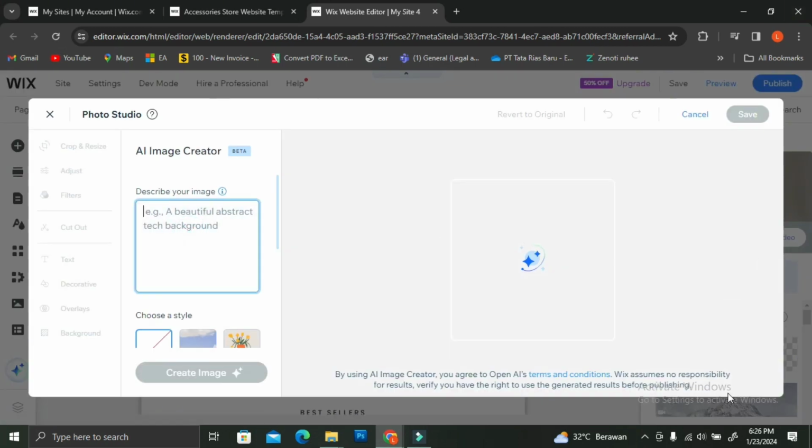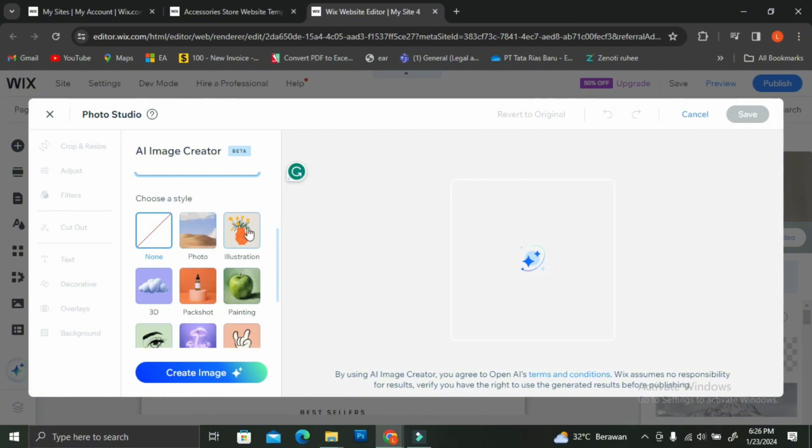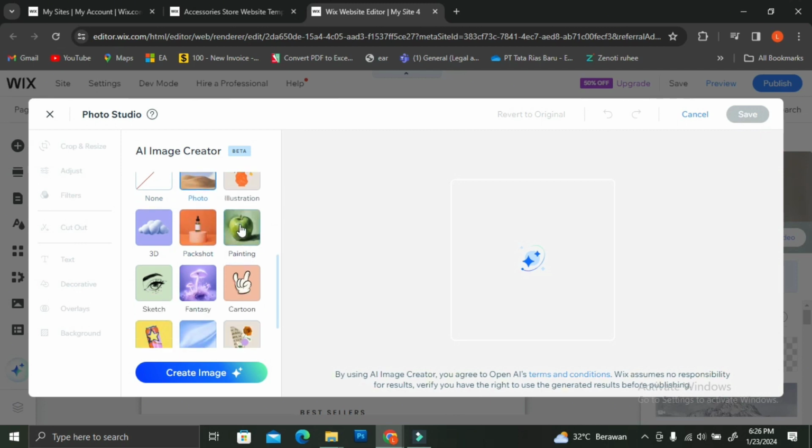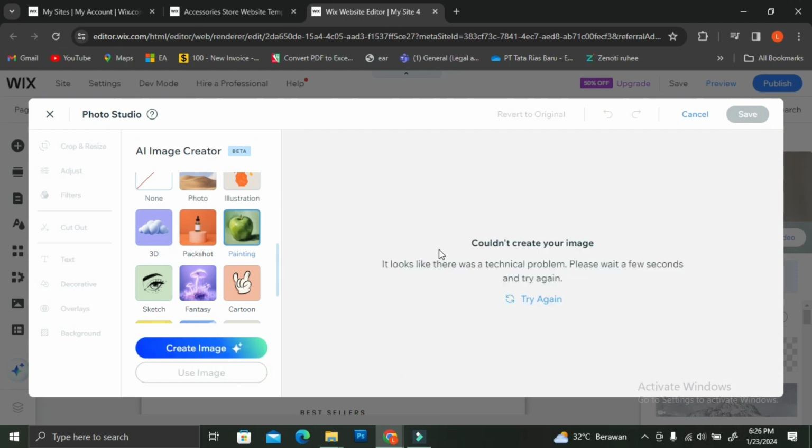You can do that by adding your own pictures, or right here I'm just going to try out the AI image creator. I would like my homepage to have a homemade jewelry picture. So what I'm going to do is insert a prompt that says homemade jewelry. And then after you insert your prompt, you can choose a style for whatever pictures you want it to be. There is photo style, illustration, 3D, painting, etc. I'm just going to go ahead and choose painting for now. And then once we're done with that, we're going to go ahead and click create image.